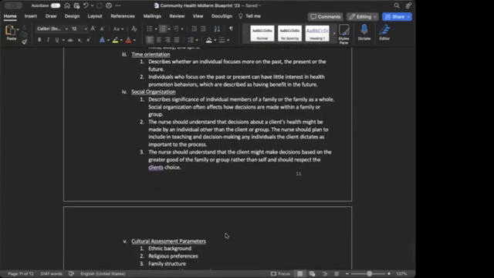So that's something that they were talking about with the environment. Time orientation is what I mentioned before. An individual might focus on the past, the present, or the future. Individuals who focus on the past or the present can have little interest in health promotion behaviors, which are described as having a benefit in the future.